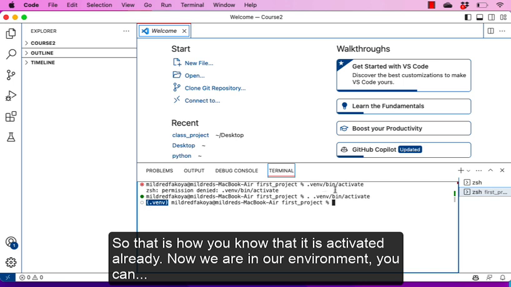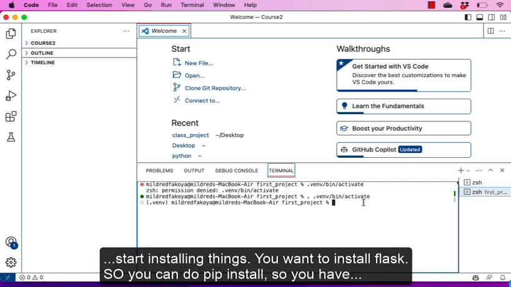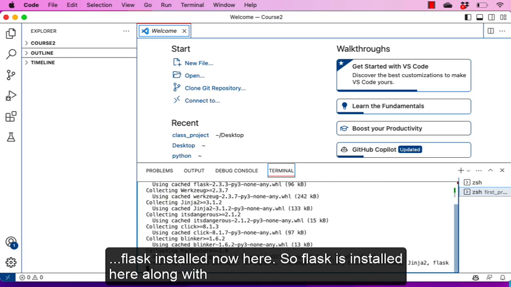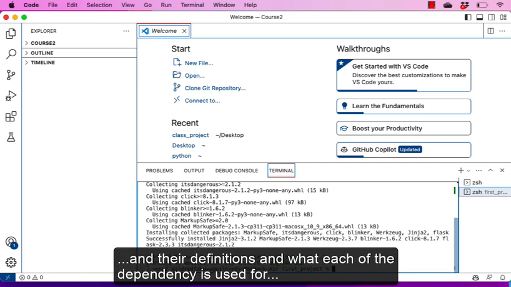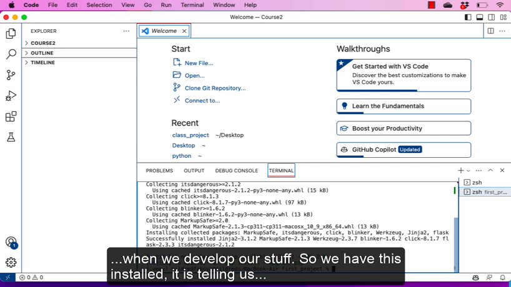Now we are in our virtual environment, we can start installing things. We want to install Flask. We'll do pip install, so we should have Flask installed now here. So Flask is installed along with several dependencies, so refer to your course resource to see the dependencies and the definitions and what each of the dependencies is used for when we develop our project.